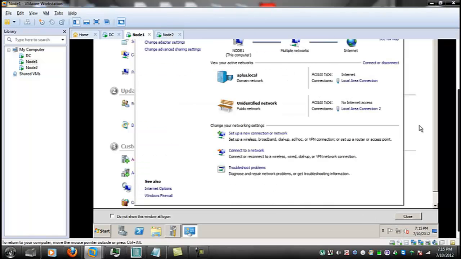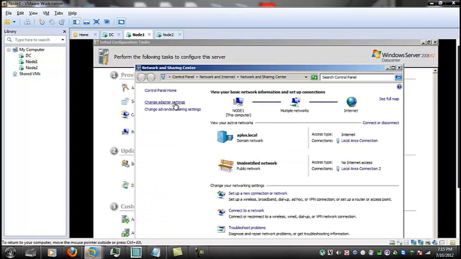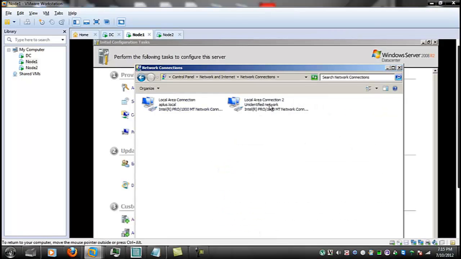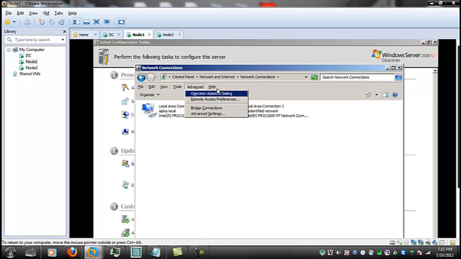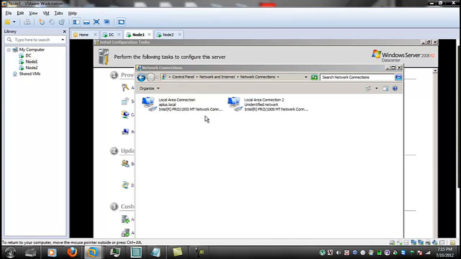I'm going to open the network center, go to adapter settings, and as you see there's local area connection 2 and the original one. You can see that this is on A+ local. Now there's a command that is not showing here. To see the advanced network connections you need to press Alt N and go to advanced settings.